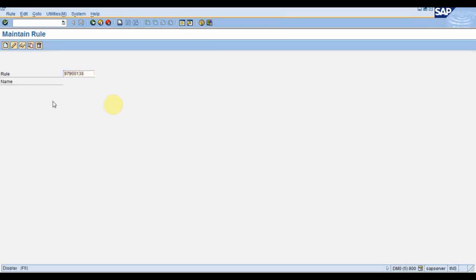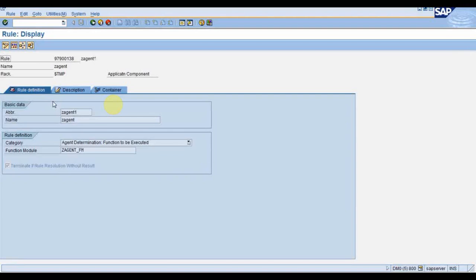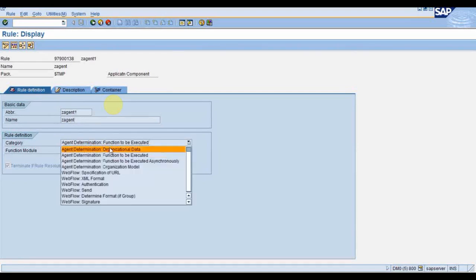Let me first show you the already created rule, because tomorrow I will show you how to create one. Once I select this, in the rule definition, we give the abbreviation and the name, and in category, you can see here we have a number of options available.